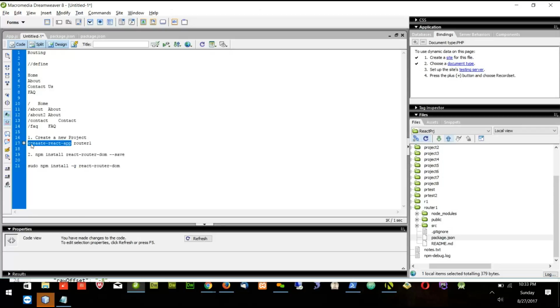This is the command we use globally. So while installing this create React app, we put -g. But this React router DOM will be project based. Only project specific. So tomorrow you will create a new project that will also have React router DOM, but you will install it for that project. You will not install React router DOM for all the projects at one time.